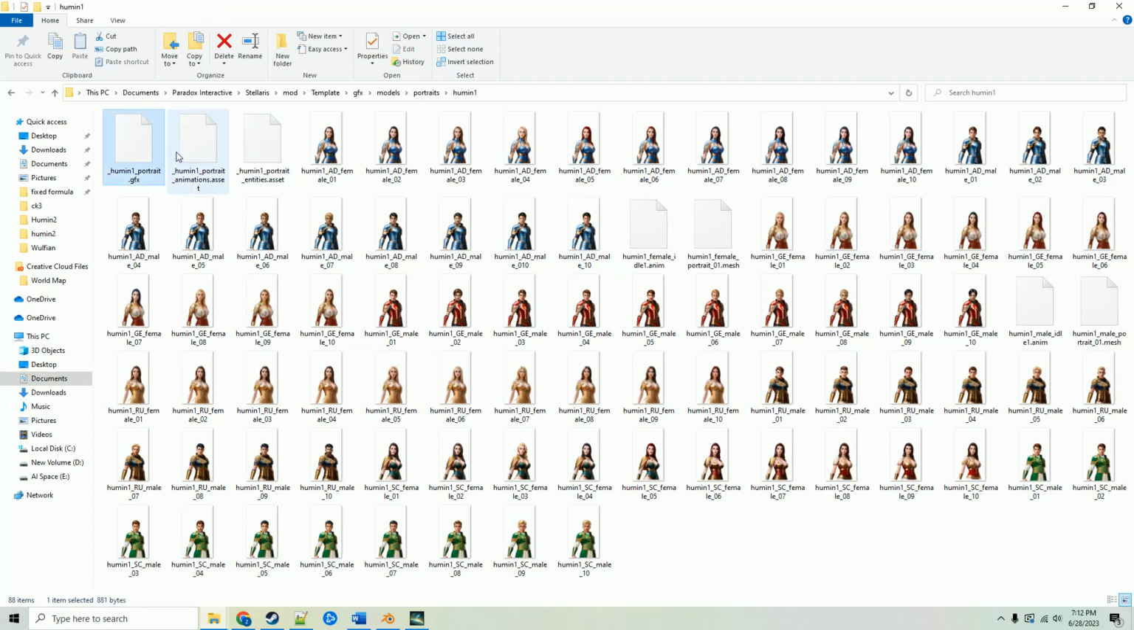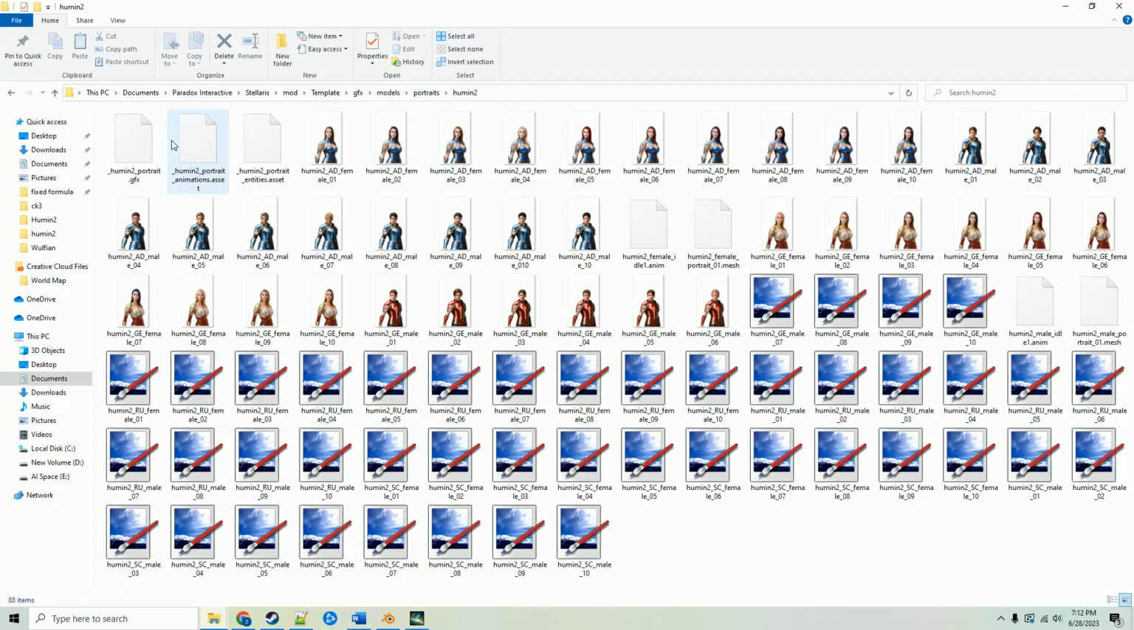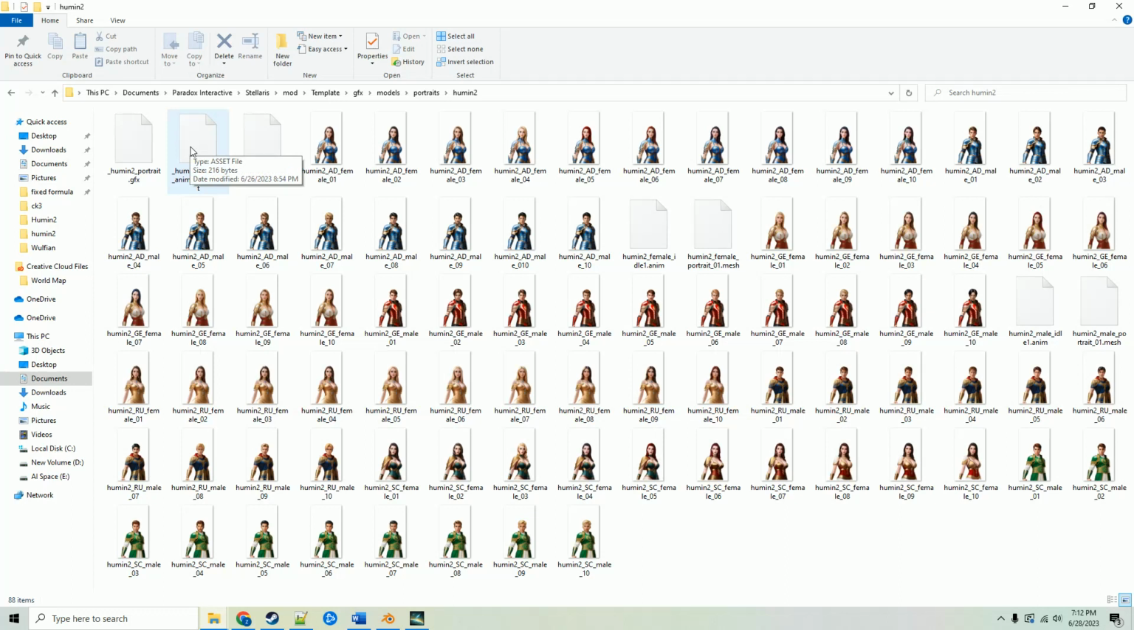So if you want to have static, my human 2 folder already has it preset. I'll show that in a second. I'm going to show the animation side of it. So you just have to have files of images.